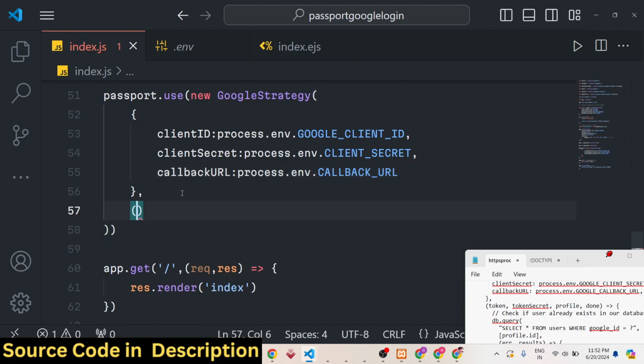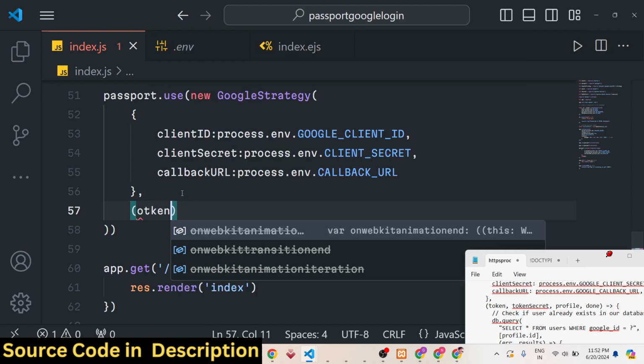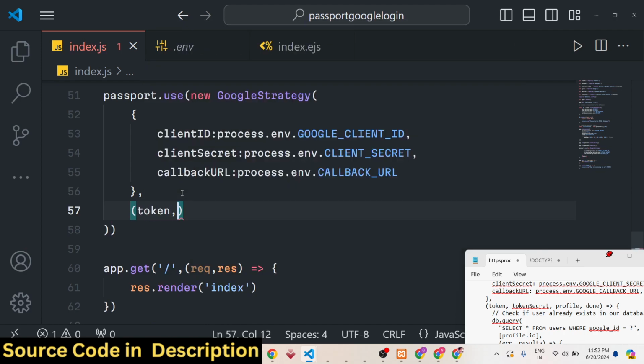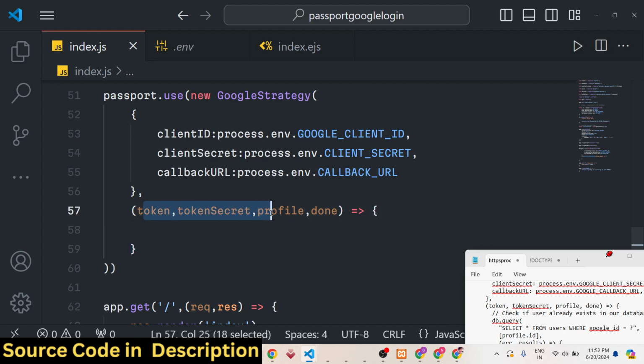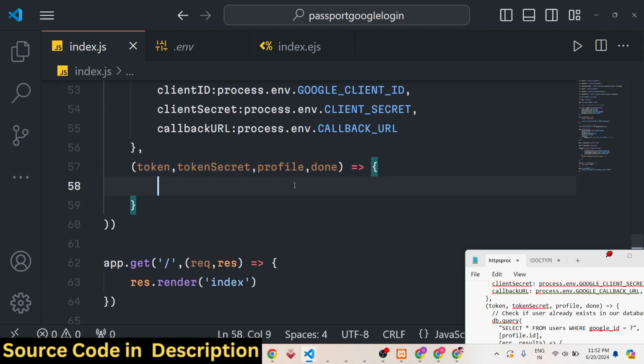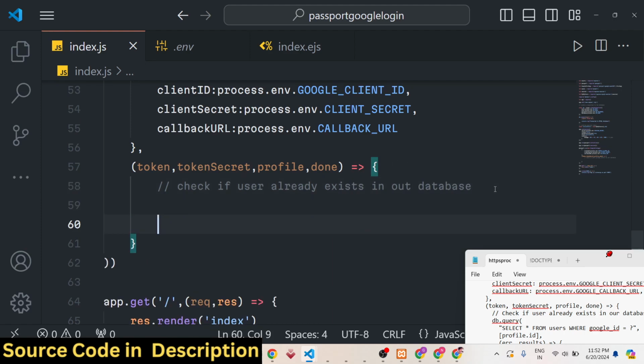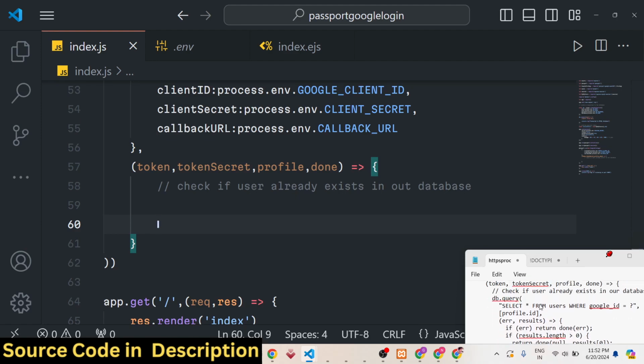So we are actually passing this object, guys, which contains three values, and we need to put a comma because this actually returns a callback function. Once you do this, it returns the access token, the token secret value, and the third value is the profile and the done callback. It's a callback function having these 4 values. So right here we can simply check if user already exists in our database. So basically, whenever the user grants a permission, we will actually check if it is a new user or if it's an existing user.